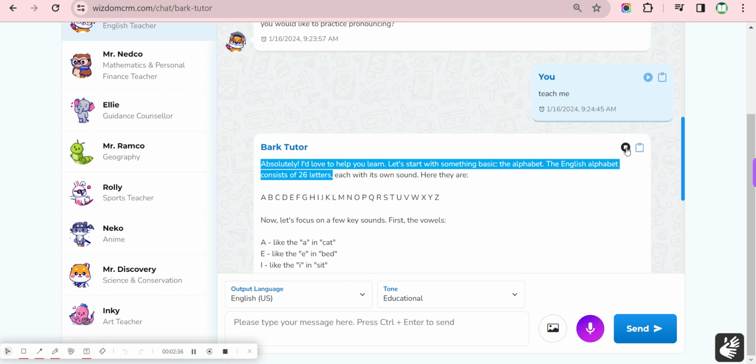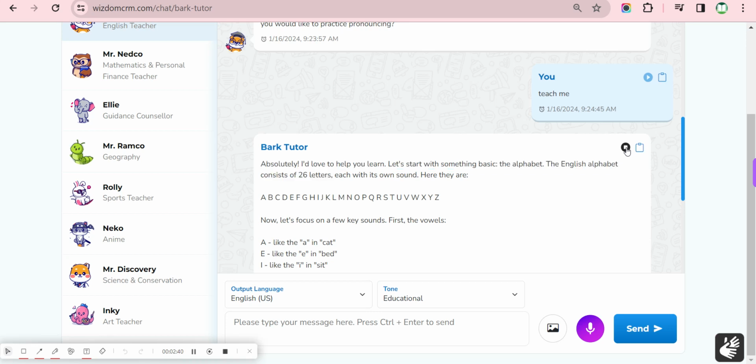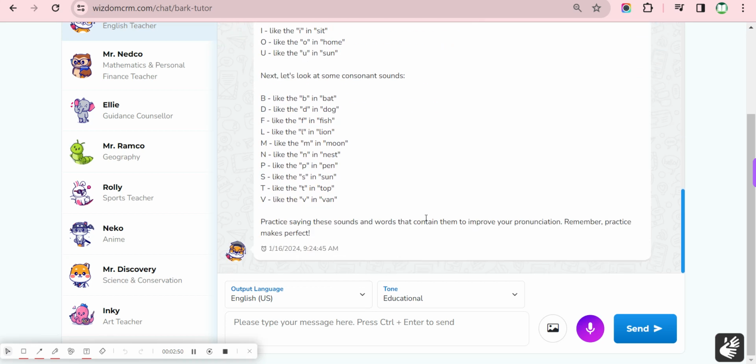The alphabet. The English alphabet consists of 26 letters, each with its own sound. Here they are: A, B, C, D, E, F, G, H, I, J, K, L, M, N, O, P, Q. And the list goes on.